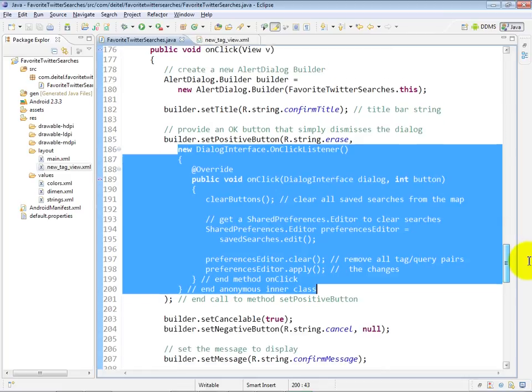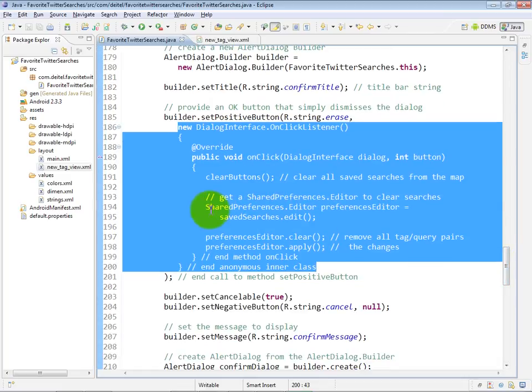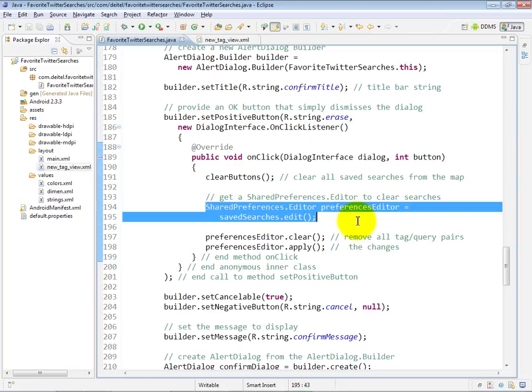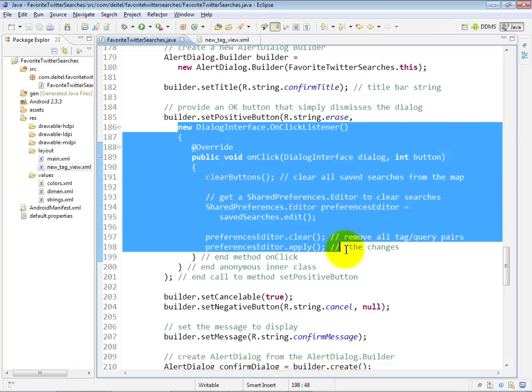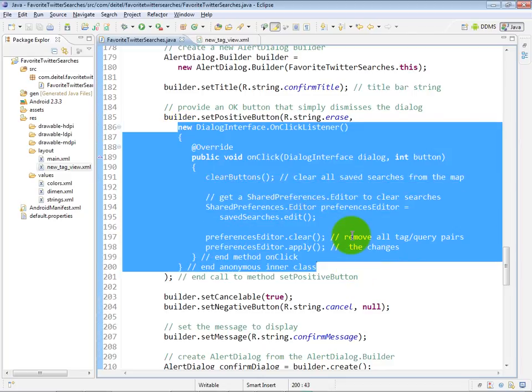So going back down here now, we'll clear the buttons first, then we'll get a shared preferences editor object to allow us to modify the contents of the shared preferences file. We will clear the shared preferences and we will apply the change, which now erases the contents of that file on the device. So this is only in the case that the user touches the positive button saying, yes, I really do want to erase the contents of the shared preferences.